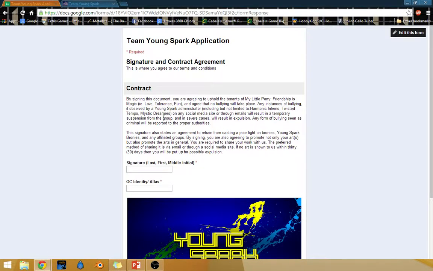The nice little contract. Okay, so basically this says that by signing the document you are agreeing to uphold MLP: Friendship is Magic, love, tolerance, fun, and agreeing that no bullying will take place. We need to go ahead and specify more towards.